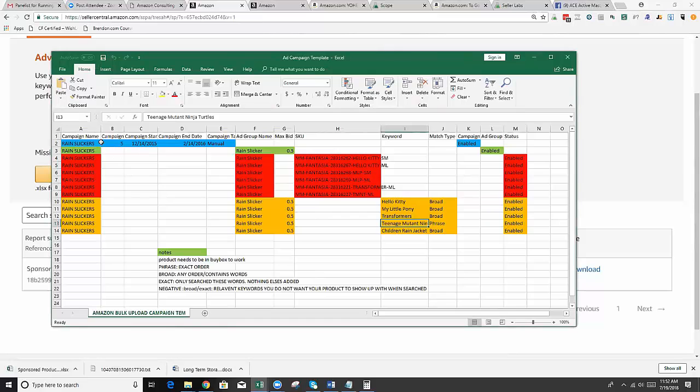So the blue is going to be the campaign name. It's going to be the name of the campaign, your daily spend, the campaign start date, the campaign end date, and the type. So is it automatic or manual? Then you're going to make sure that you enable it over here. Enabling it means that it's going to start. Disabling it means that it's not going to start, okay?